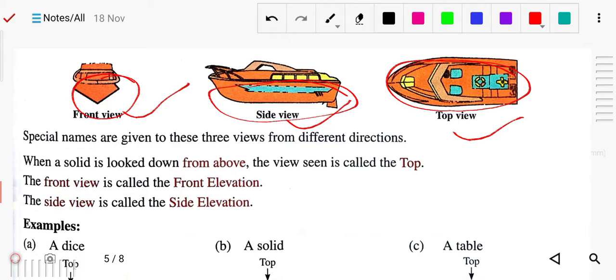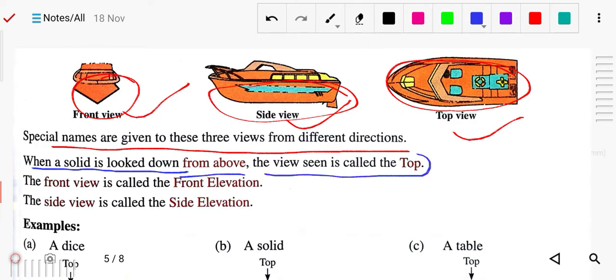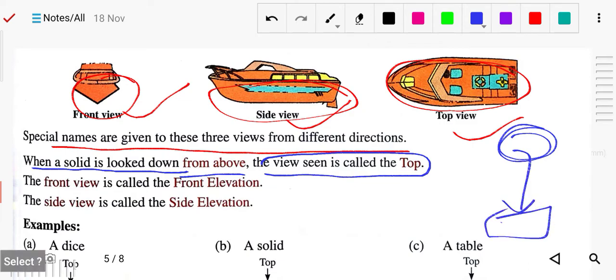Some special names are given to the three views from the different directions: the top view, the front view, and the side view. First, when a solid is looked down at from above, it is called the top view. From above, we are looking down. How it will look from there is the top view of this object.